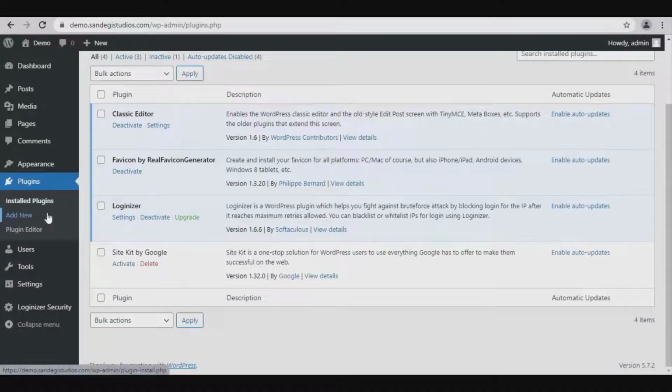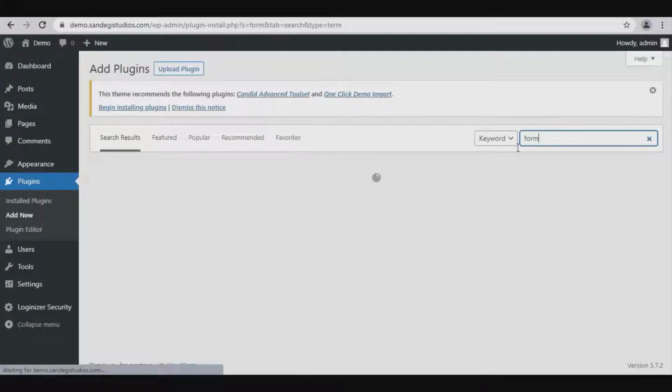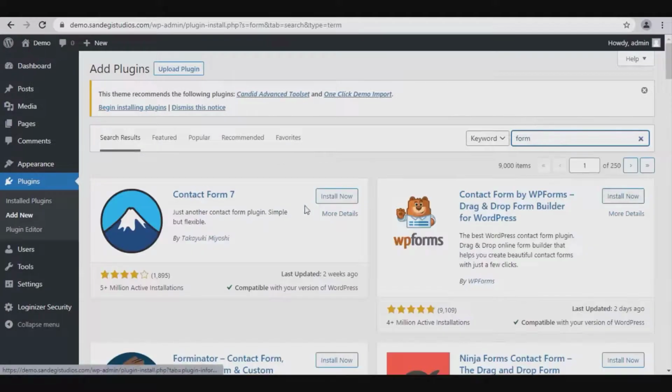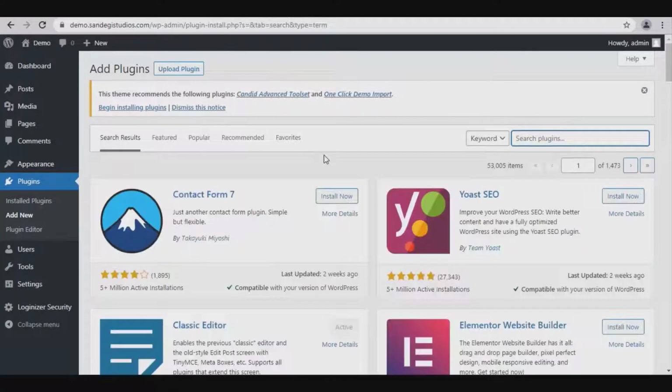Now go to the Add New tab and let's search for Form in the search bar. Here you will get all the related results for Form, and you can install the one you like with the Install Now button. So this is how you can add plugins from the WordPress plugin repository.